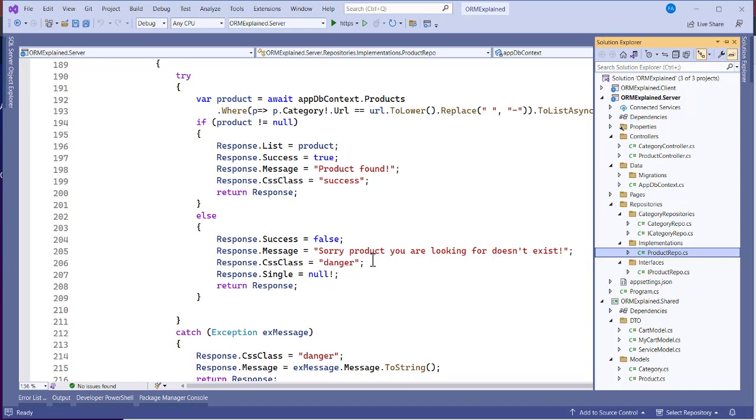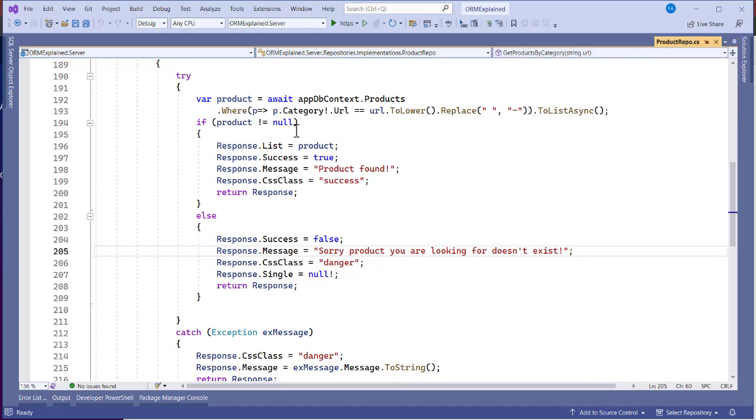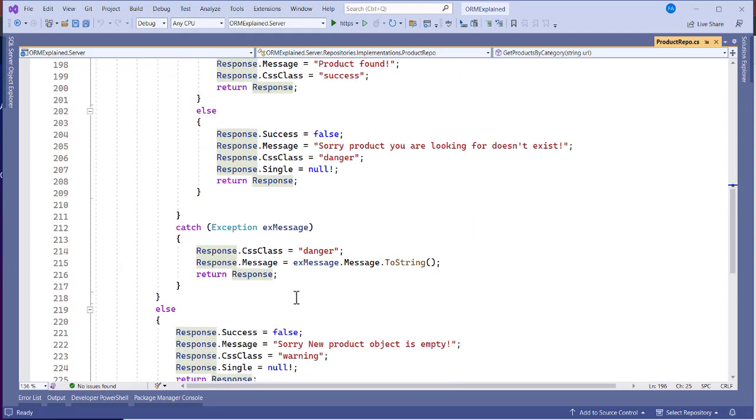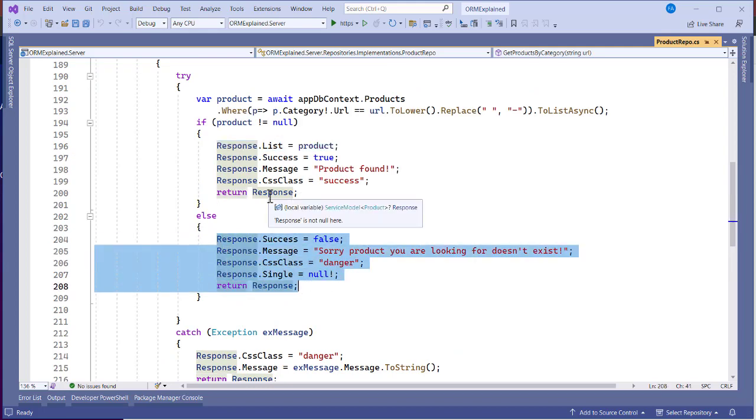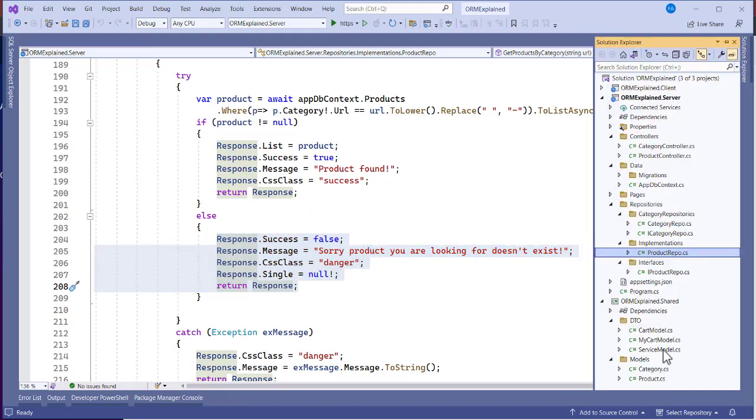So we do that, then if product is not null, we set the response to this product. Then at the end of the day, we return the response. If not, then we set up these responses to display to the user. Now, before we're able to achieve this, we have to first add a relationship. Now, the type of relationship that you're going to add here is going to be one-to-many or many-to-one.